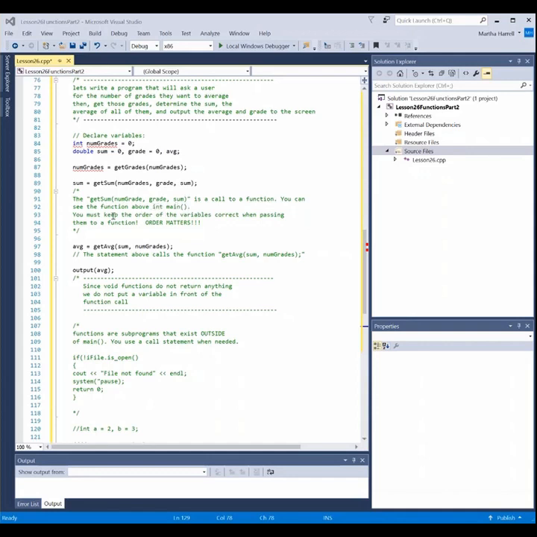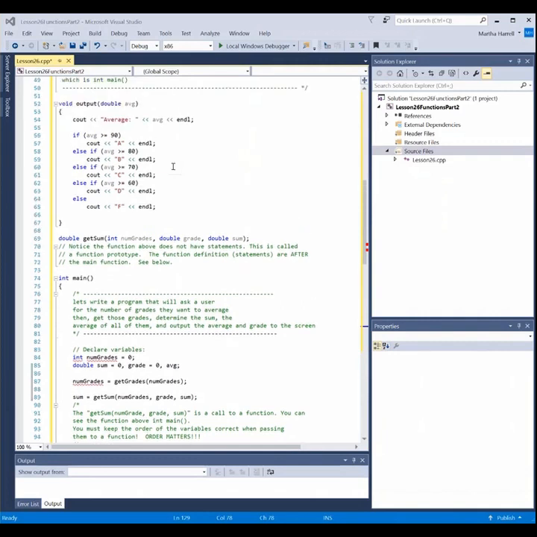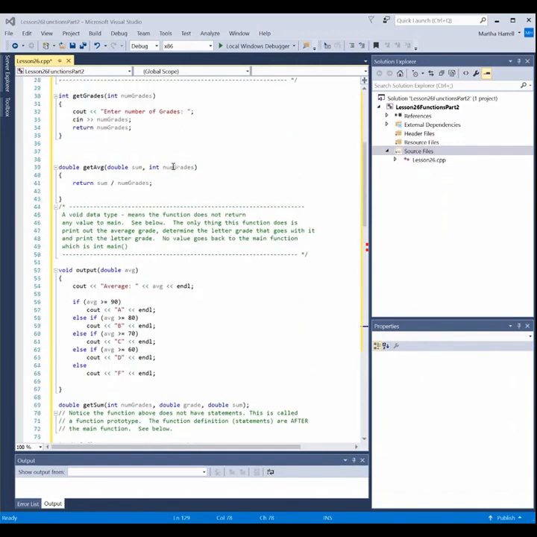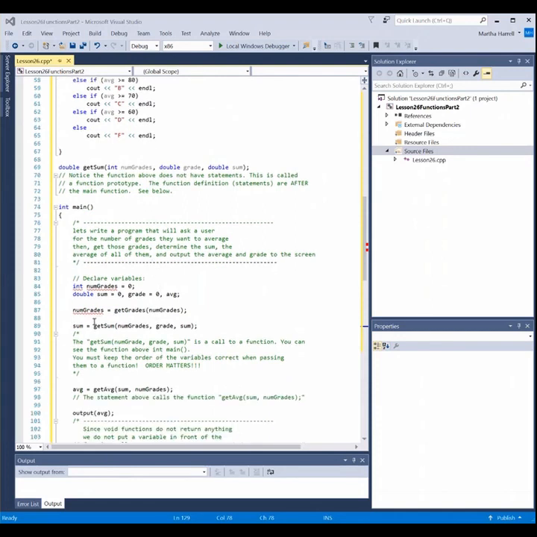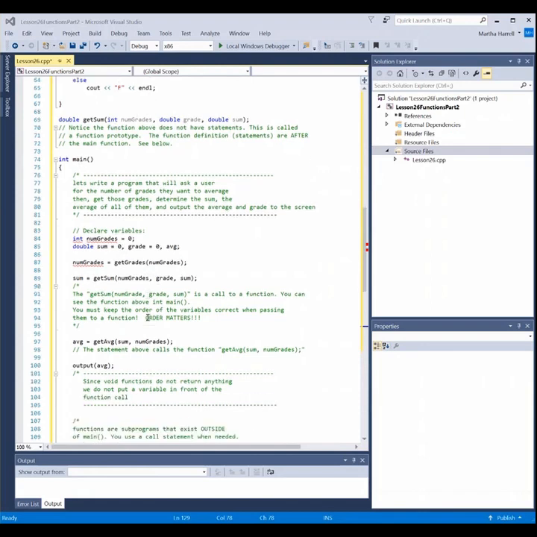It's above int main. You must keep the order of the variables correct when you pass them to a function. Notice the order here is exactly the same as it is up here where you actually declared your function. Let me find it again. Okay, I keep going past it. Here it is. These are in the same exact order, okay? Now notice when I do a call, I don't have to tell what kind of data type we have. But when I design my function, my prototype, then I have to have the kind of variable, the data type, with the variable name. Okay, notice that.